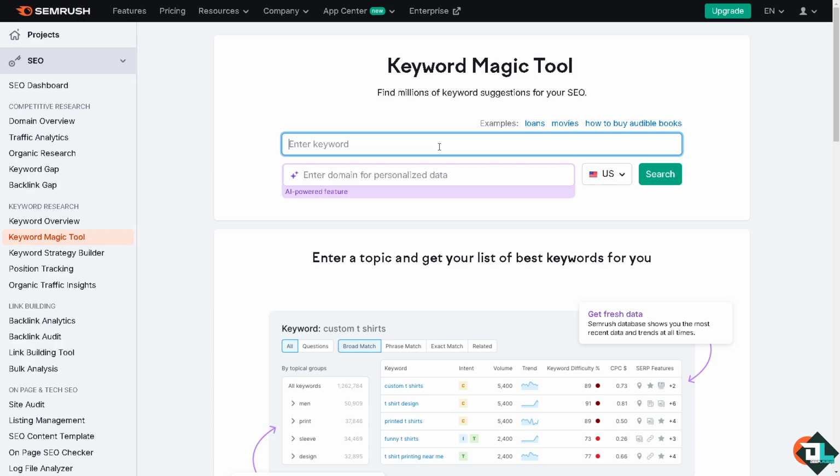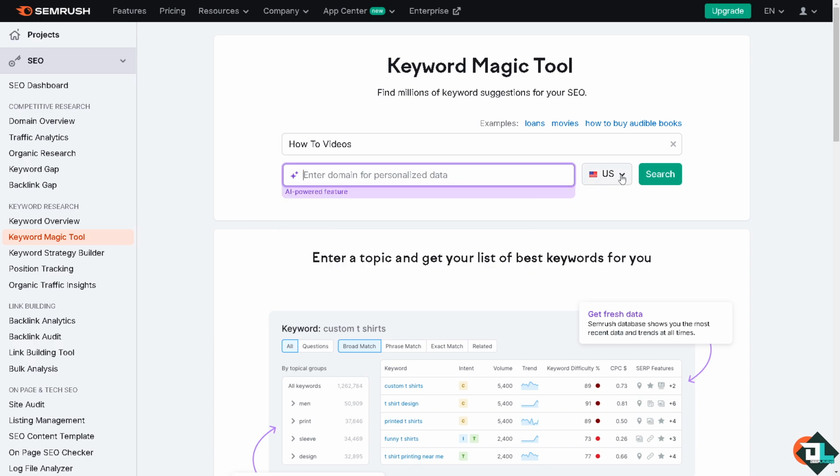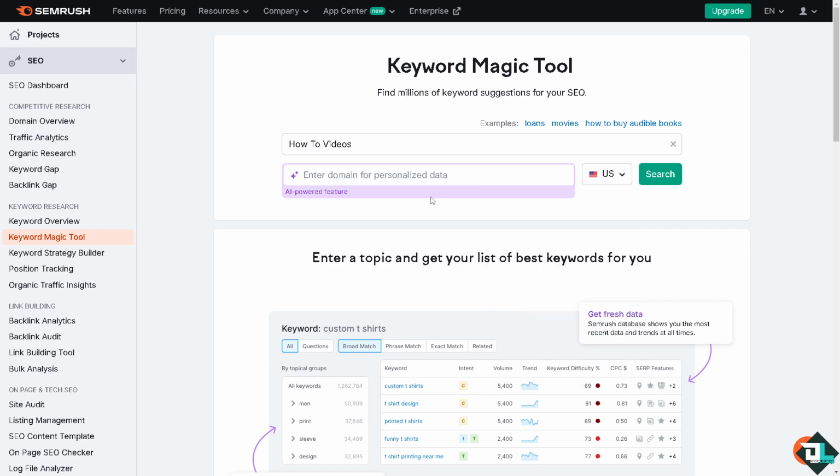For now, I'm going to type in how-to videos because that's our niche, right? How-to videos. Now, you see, you can enter a domain for personalized data if you want. For example, you might want to type in dflaps.com or maybe vimeo.com. You can also put the targeted location. For example, if you don't want to use the United States, you want to use the United Kingdom instead, you can do that as well. But for now, we're going to leave all the default options.